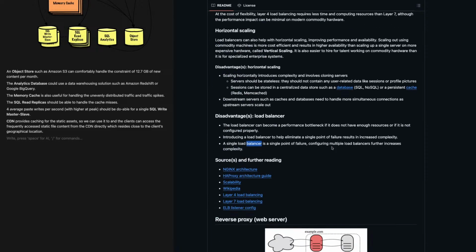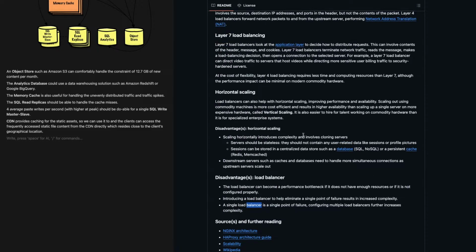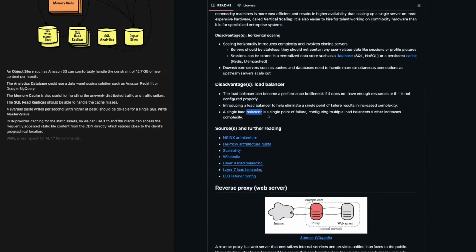That's a good problem. That's a good point there. A single load balancer is a single point of failure. So there are strategies to overcome that. Configuring multiple load balancers further increases the complexity. So that is the disadvantage.